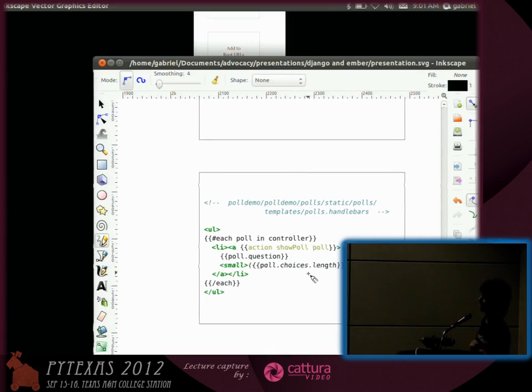This is our polls template. Again, fairly straightforward. Basically, we're just iterating over each of the polls in the controller, and then outputting the length of the choices, to say how many options there are. And right here, we have this show poll action. So that's what's going to actually cause us to go back up through that router and then back down to the specific poll. You can see we're passing in the poll as context there.